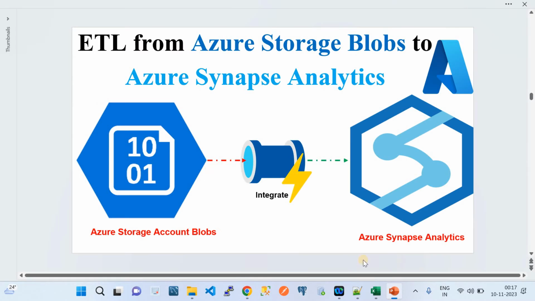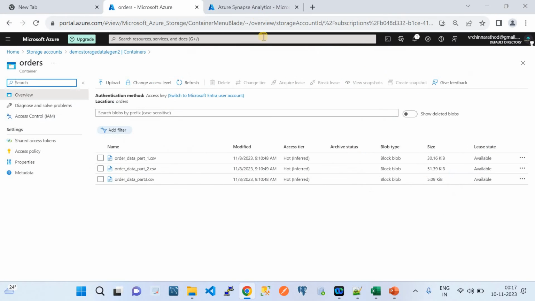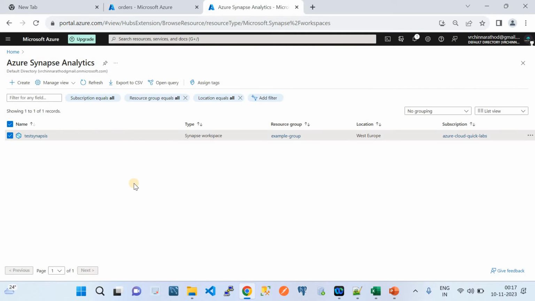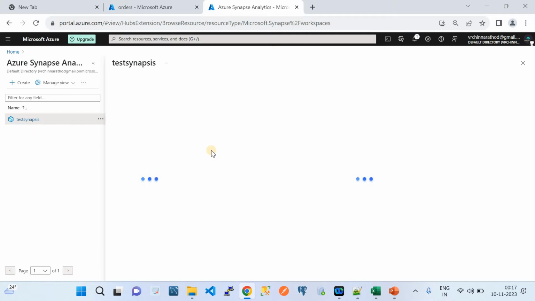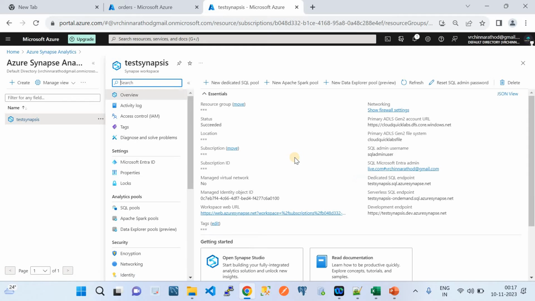Now if I go back to this design, here our storage account blobs act as the source, and our destination is Azure Synapse Analytics. For that, I will take you to another tab that belongs to the same Azure subscription. In this one I have a pre-created Synapse workspace, named test Synapse. If I open this one, this is how it looks.